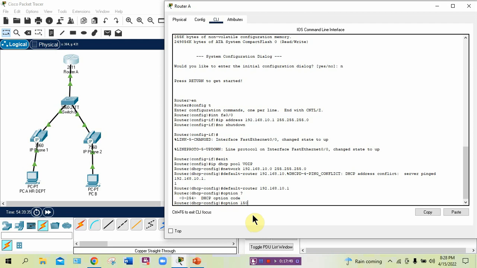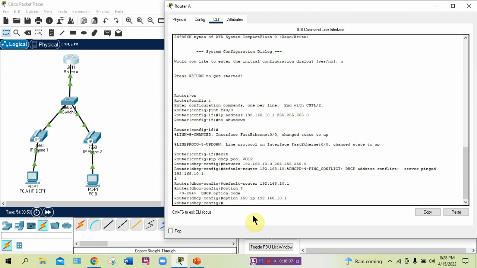Okay, and then space ip space, and then I'm going to enter the IP address 192.168.10.1. Okay, and then I press enter, and then I'm going to exit from this point, and then continue with the configuration of the telephony service. Okay, now I'm going to configure the telephony service, so I'm going to exit from this point, exit.